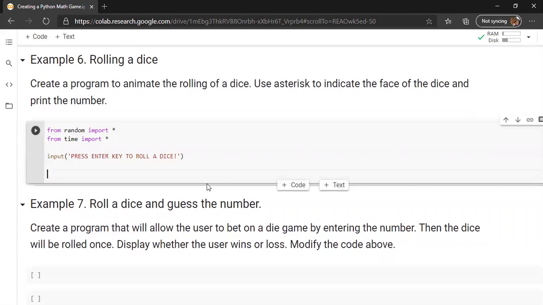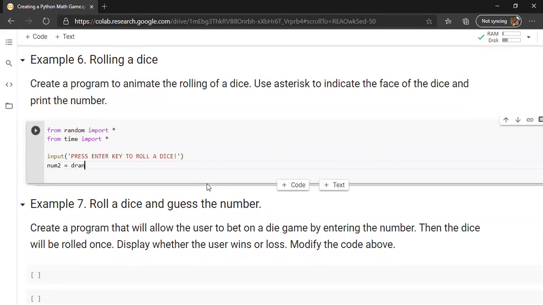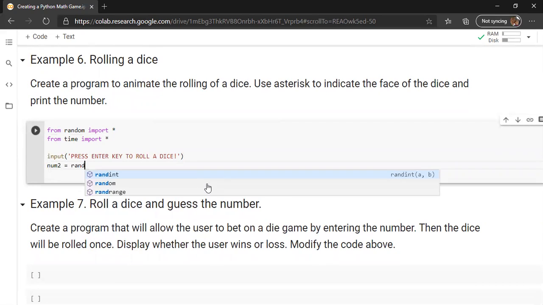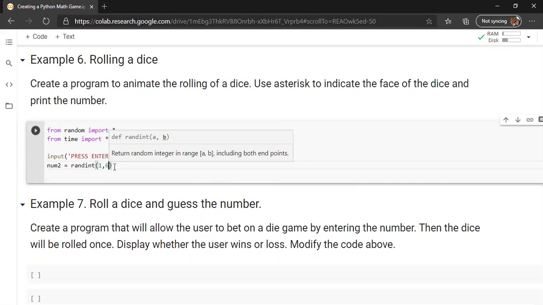Now, we are going to create a random number. We will call this one num2, and this number is generated using randint. But this time, we will use 1 to 6. 1 to 6 is the number indicated by the face of the dice. Okay, 1 to 6. And then what are we going to do?